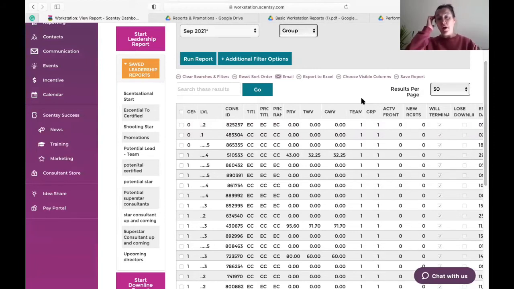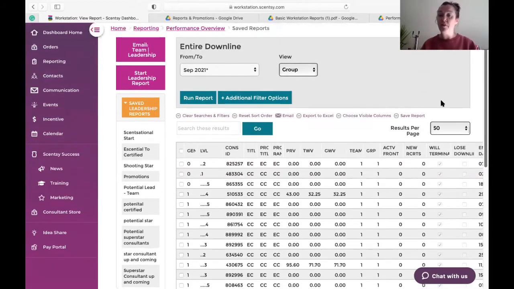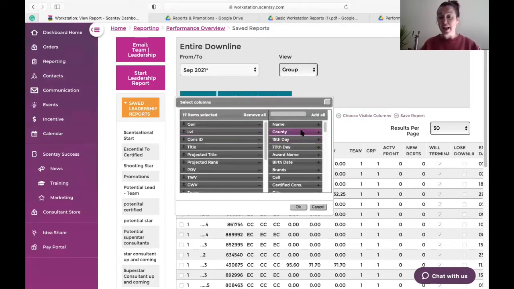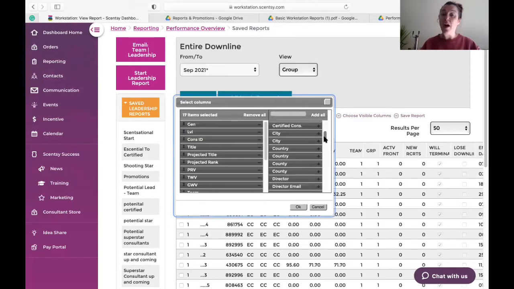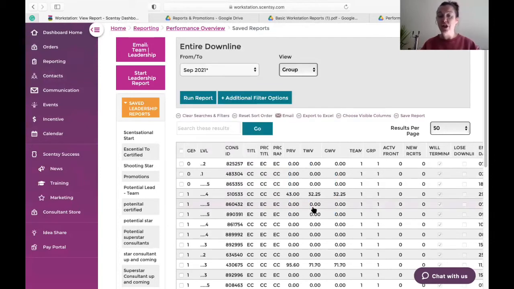What I would suggest that you do when you run these type of reports is go into your visible columns. Obviously their name would be in there. Put their email and their telephone number in there, however you prefer to reach out to them, and you can actually export it right from here to Excel, print it out, and then you've got an actual list right in front of you of who to work through. That's the easiest way of doing it, rather than having to keep running reports and log into your workstation. You've got a sheet there that you can just cross through as you go through the month.